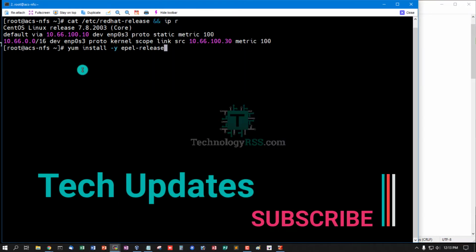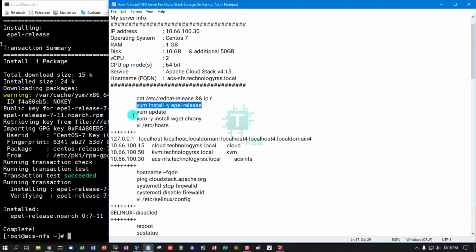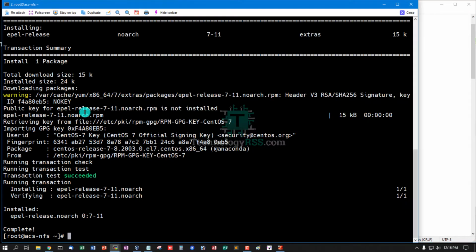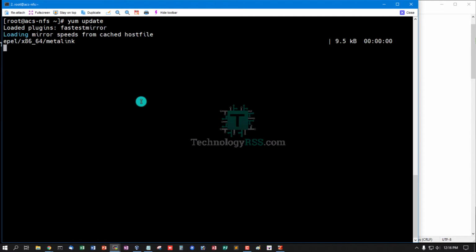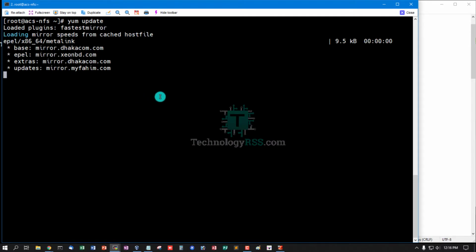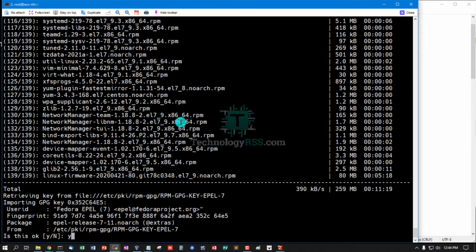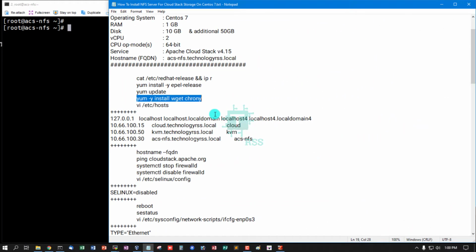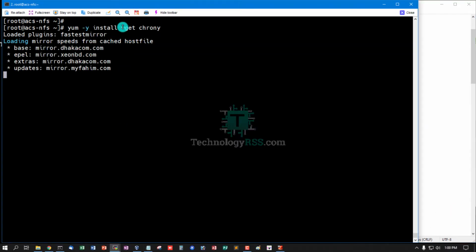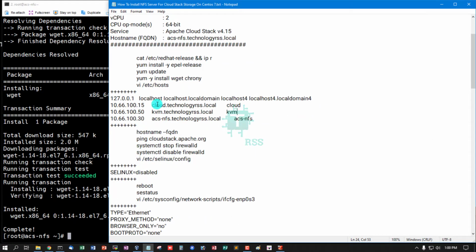Next, your server must have the EPEL release and the latest updates. Now EPEL release is done, and now run yum update for the latest update installation. It will take 10 to 15 minutes for the installation to complete. Now press Y, again press Y to add the key. Installation successfully done. Now install the packages wget, ntp and chrony. Yes, successfully done.